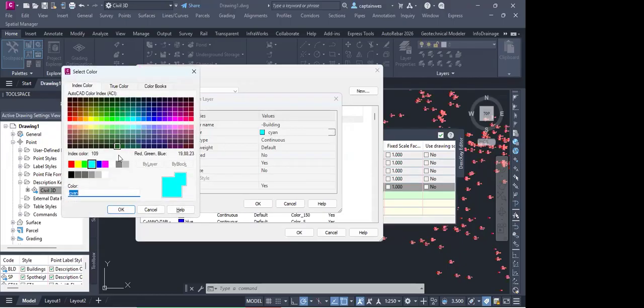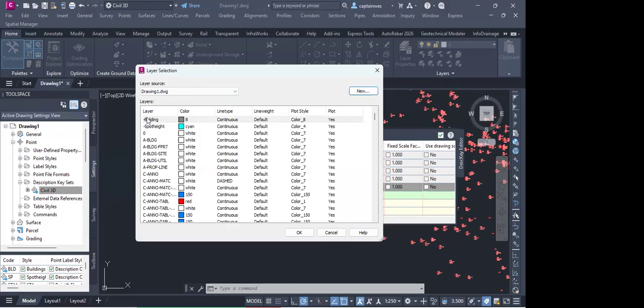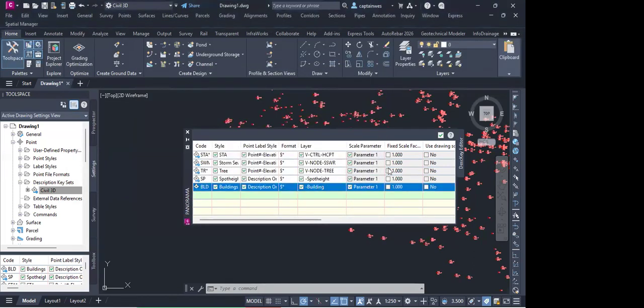So building and the color. Gosh, I hope I remember the color I picked. Was it this one? Yes. Color number 8. Then say okay. And then you say okay again. And as I said, it will always appear at the top. So you can select that and you say okay again to effect the layer.